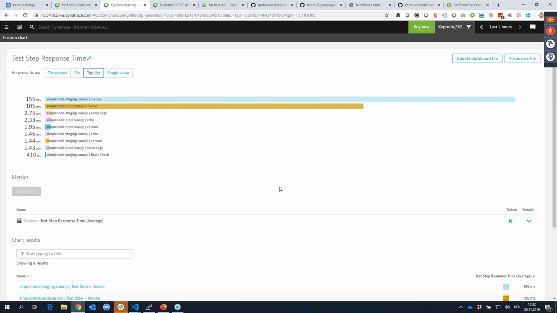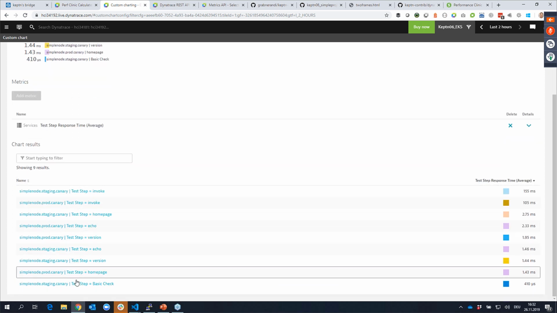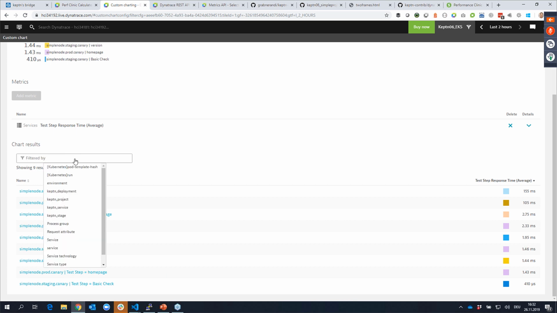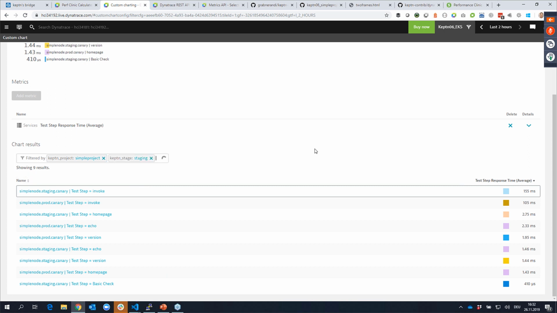Then you can see I'm really just charting the metric that was called test step response time. I see all of them. I could additionally filter on it. I can say I'm only interested, let's say, in a particular Captain project, like the simple project, and not all of my Captain projects. And then maybe only in staging.